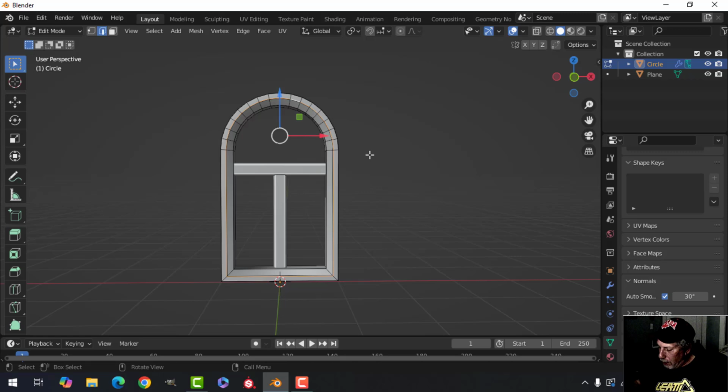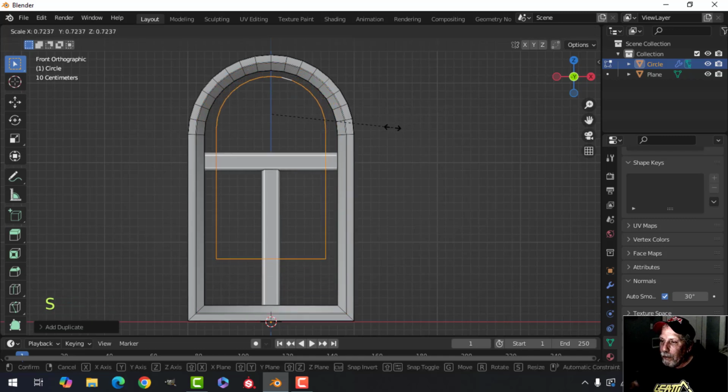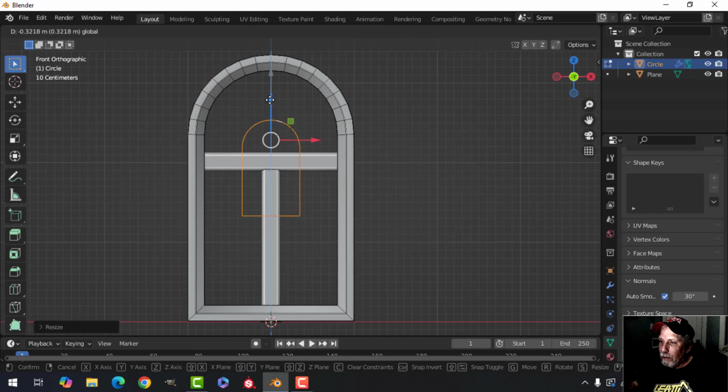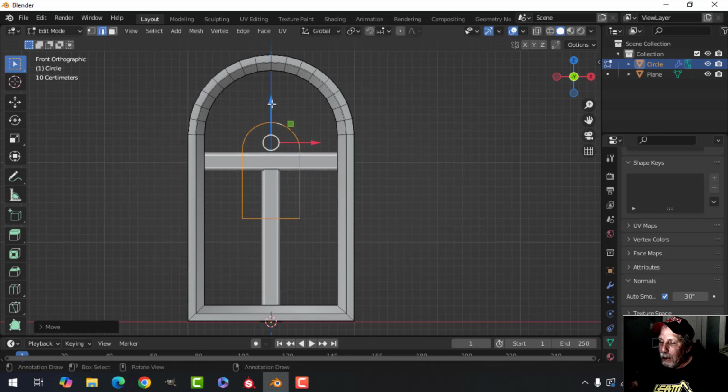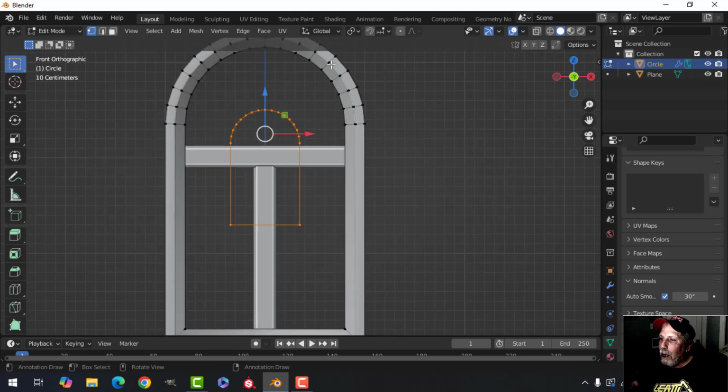I'm going to scale that down. So with that done, I'm going to duplicate it, Shift D to duplicate, and S to scale it in. And you can see what it's doing here. I'm going to take that, and then I'm going to pull it down something like that. And let's press 1 for vertex selection. And you'll see that it's still part of this object.